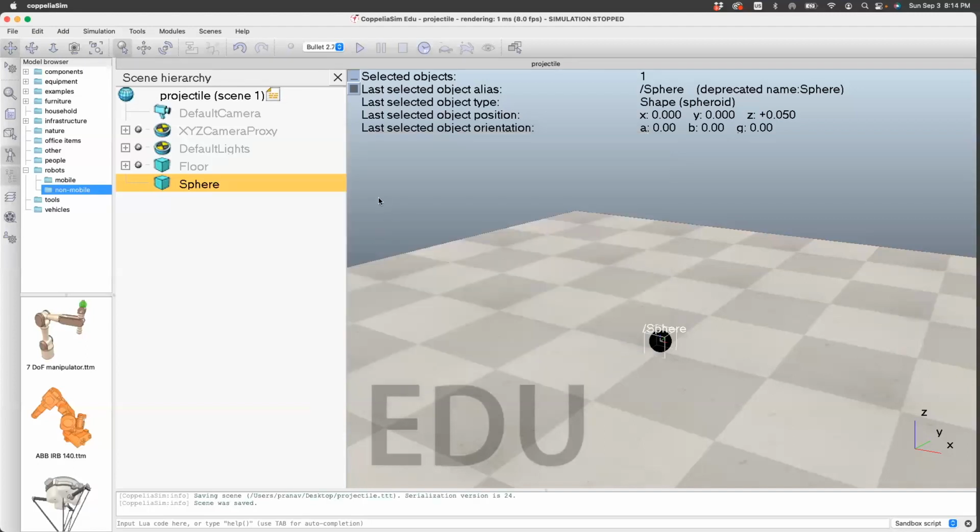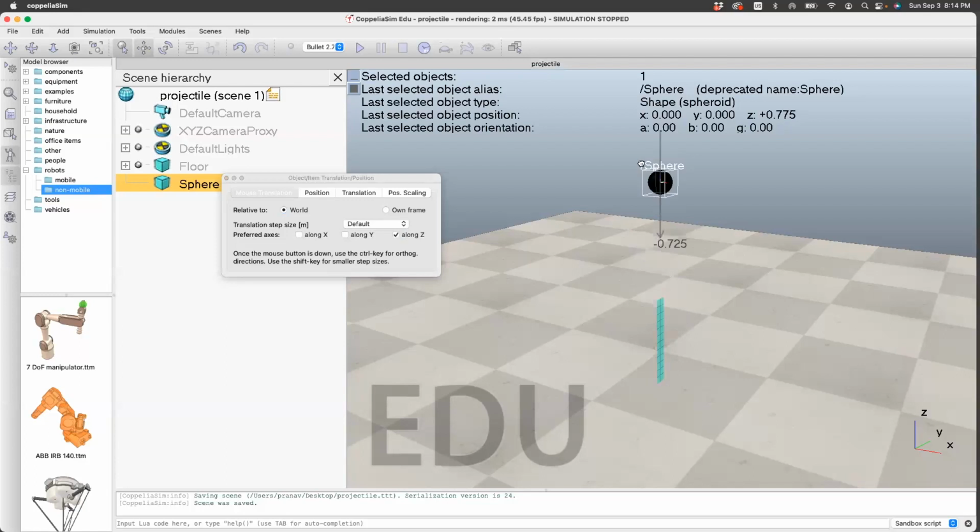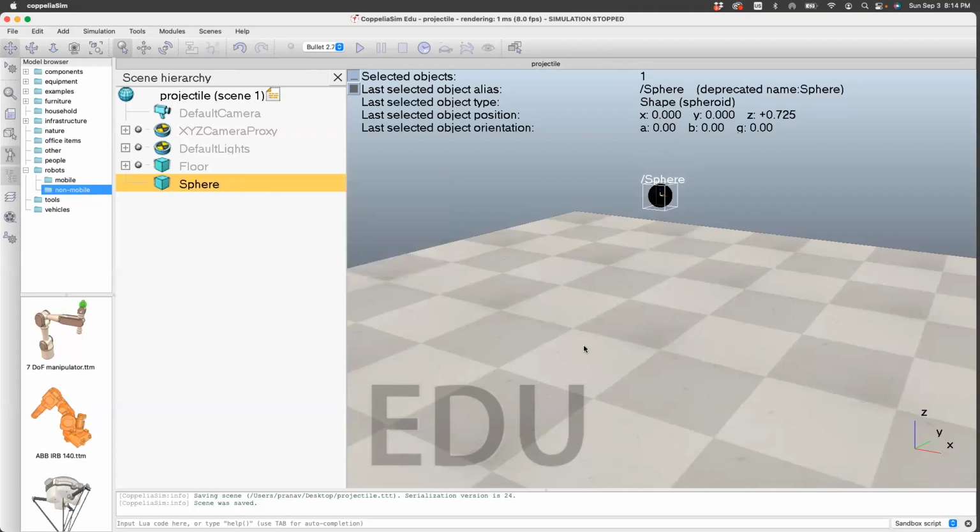Okay. Now to make this work, we'll move the sphere slightly up. So we select the sphere and click on the translation key. Here you see it can move in the X, Y direction. We only want to move in the Z direction. So we check Z, uncheck X and Y. And now when you move this, it can move in the Z direction. So let's set it up here, zoom out a little bit.